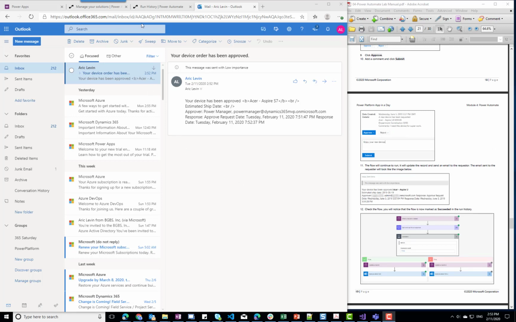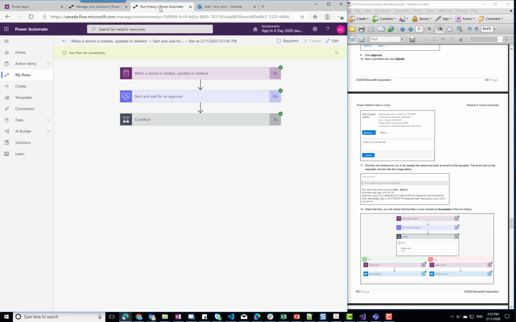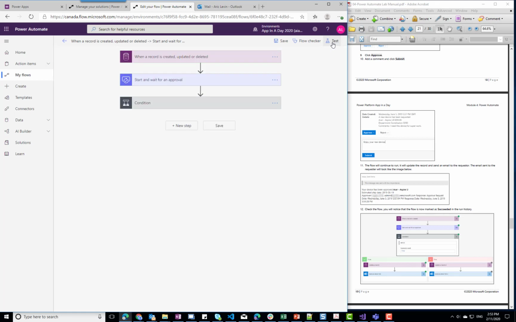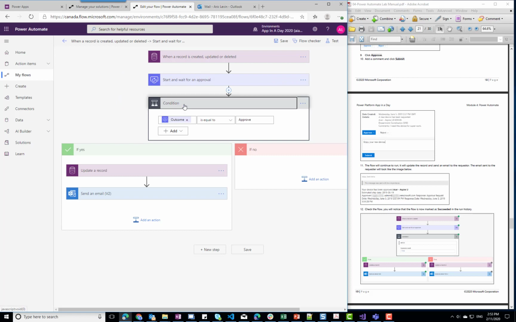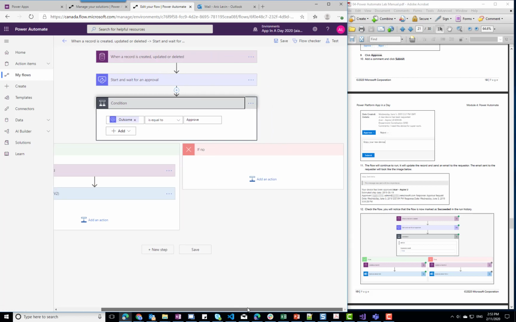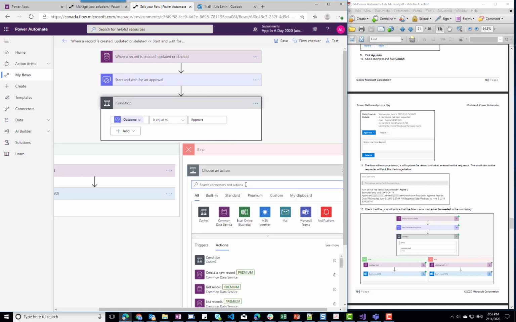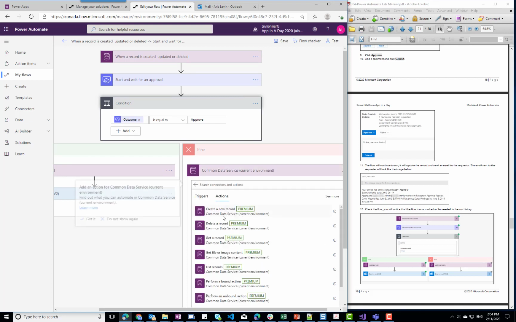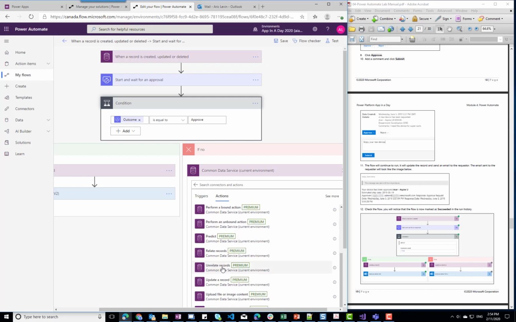Let's go ahead and modify our flow one more time to accept a condition of rejection. So in my condition area, where it says if the condition equals no, I'm going to add an action. I'm going to select my common data service and update a record.